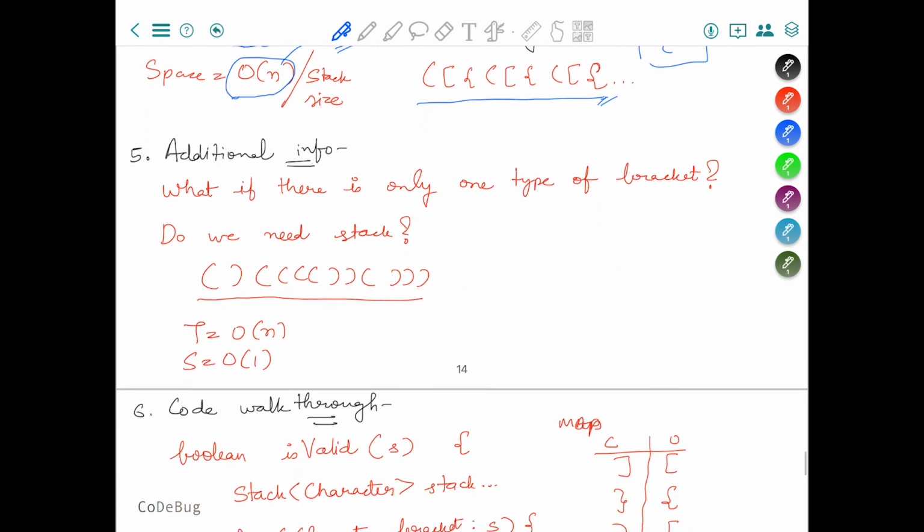There is some additional info I wanted to provide for this question. Let's say, what will happen if we have only one type of bracket? So in this case, we have only this bracket. I wanted to ask you if we need a stack for this or not. In this case, if you see properly, we don't need a stack. Why? We can simply maintain a count.